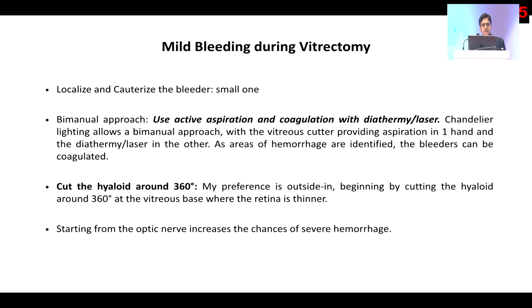Another point is sometimes try to cut the hyaloid with an outside in approach. First cut the 360 degrees, then come closer to the disc, because if there is a major vessel near the disc or a fibrovascular proliferation, if you just burst it, there can be a very severe hemorrhage. So you have to be very careful. I always prefer the outside in approach, but sometimes when there is a thick proliferation at the posterior pole, you have to start at the center.